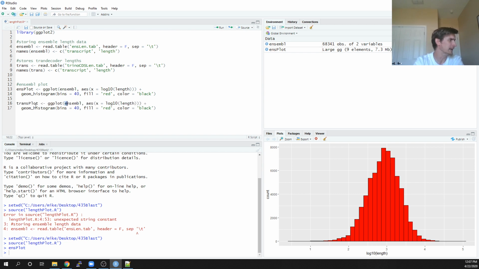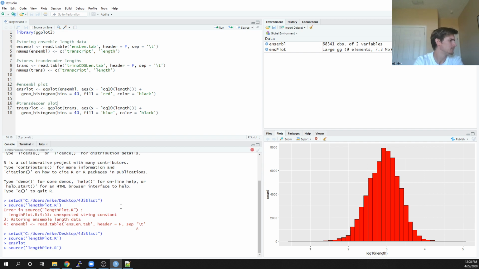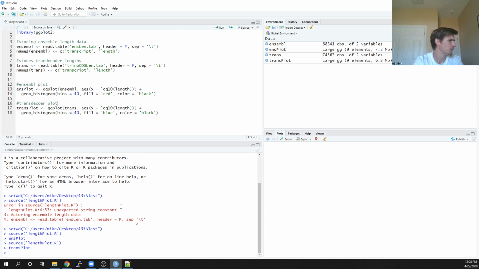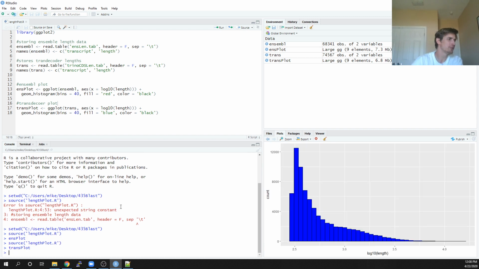So I'll read in the trans data frame. Everything's fine. I'm going to change this to blue and name it trans. Okay, and so there's the distribution of my transdecoder sequences. My sequence links derived from the transdecoder output, right?